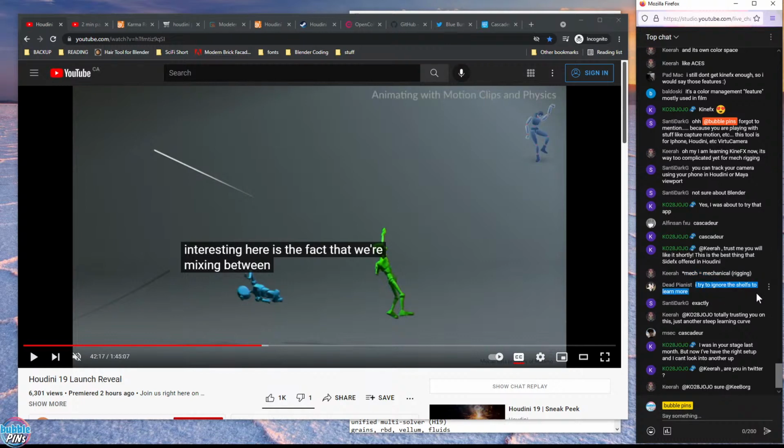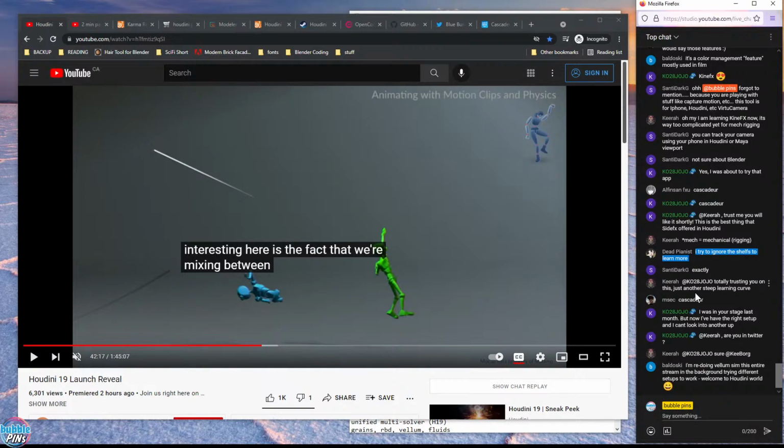I try to ignore the shelves to learn more. Use the shelves, because the shelf tools can give you sample hip files, and you can actually reverse engineer the samples, or just look into the samples that the shelf tools create. I've actually learned a lot from the shelf tools. I don't use them for production or anything, but you can actually learn from them.